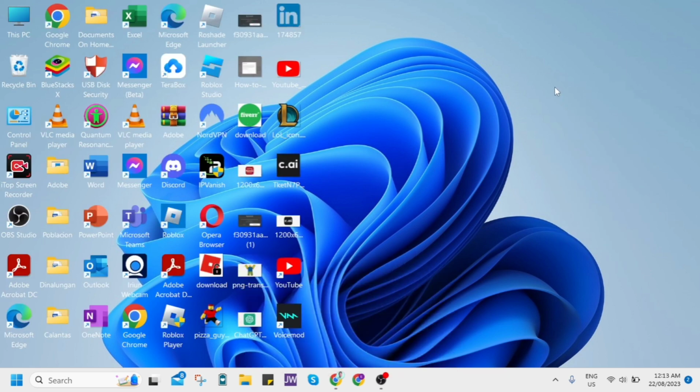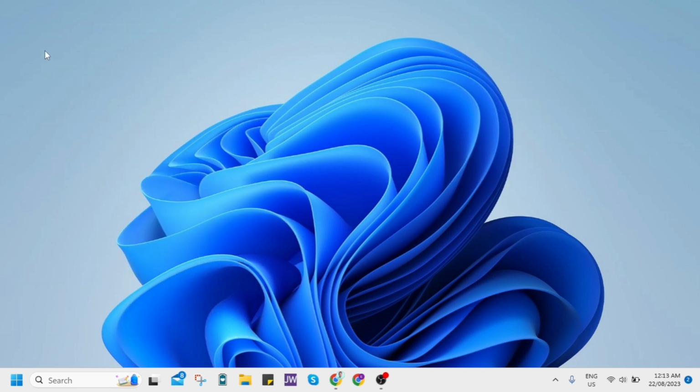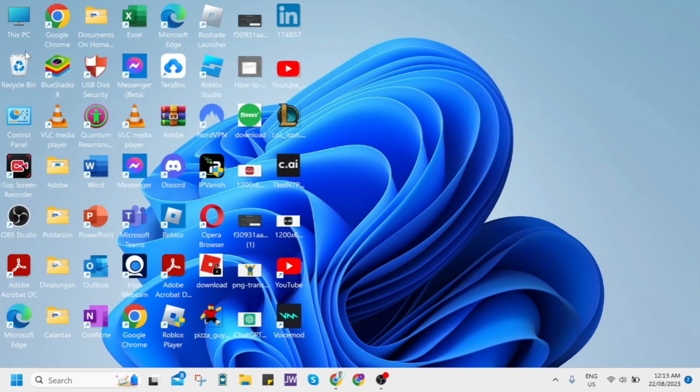We have two types of icons here on your desktop. Your default icons, the This PC, Recycle Bin and Control Panel, and you also have the application icons, as you can see, the Google Chrome and this BlueStacks. So what if you are missing your default icons here on your desktop? How can you add the default icons?